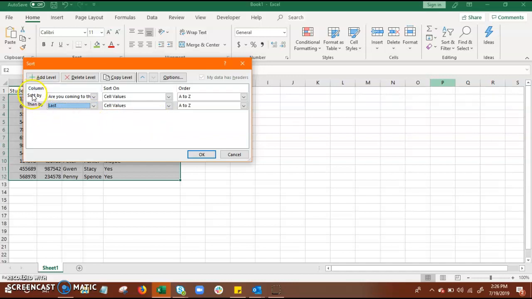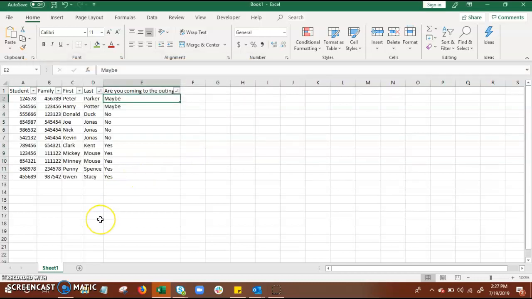So now we're telling it to show me everyone who said yes, no, or maybe first, and then within each of those categories, sort by their last name. And there you go.